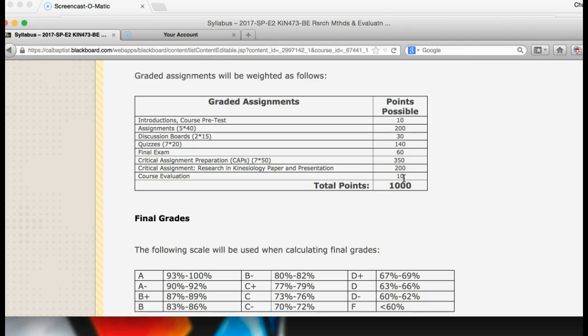So that's a little extra credit there if you guys get your course evaluation done. Remember, you have until the 30th, so you have about 7 days, but just try to get that done as soon as possible so you don't forget at the end there. That's easy 10 points right there.